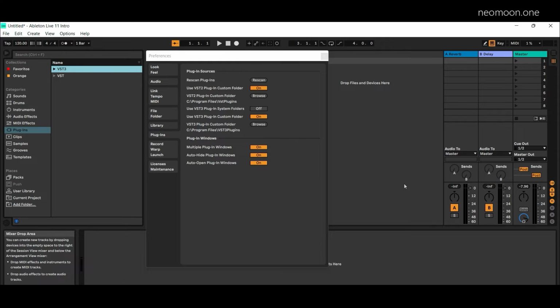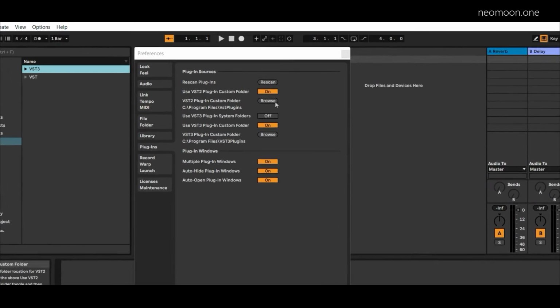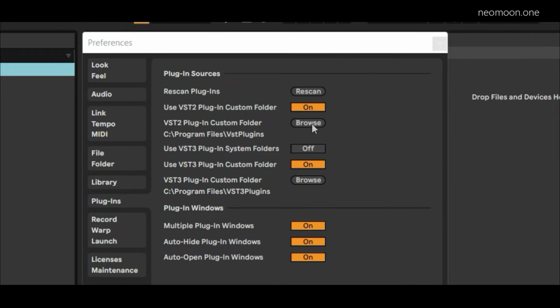So now that we know where to store our files, we now need to tell Ableton where those folders are. So back in our preferences window, you'll notice that you have these buttons for browse, and this allows you to tell Ableton the location of the VST2 as well as the VST3 folders that you just created. So if the location that you see here doesn't match the folder location that you just created, just be sure to click this button and remap the folder to the proper location here.